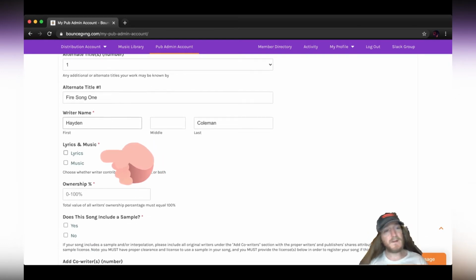So, for example, if I just produced this song or was an instrumentalist on this song, I'd probably just choose music. If I had any hand in writing the lyrics at all, I would also choose that. Or if I was just a songwriter and didn't really have anything to do with the music but just contributed lyrics, you just want to choose lyrics. So for this instance, let's choose both.